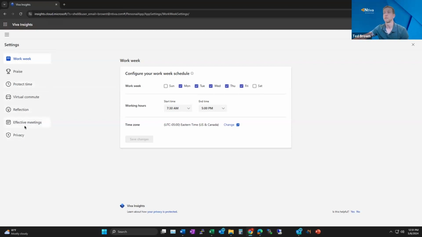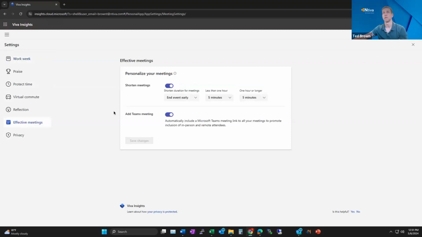The other part I like here is effective meetings. I know we're in post-COVID; during COVID, the meetings ramped up drastically. People are in meetings a lot of the time going, hey, I'm sorry, I'm 2 minutes late coming from another meeting. What I'm using now is the ability with effective meetings to shorten your meetings. So when I create a meeting, because I have this set within Viva Insights, I'm shortening my meetings by 5 minutes when they're less than an hour. And you can change the duration if they're longer than an hour. So maybe I want to have 10 minutes shorter on a meeting longer than an hour to give people more time to get to the next meeting or take a longer break.